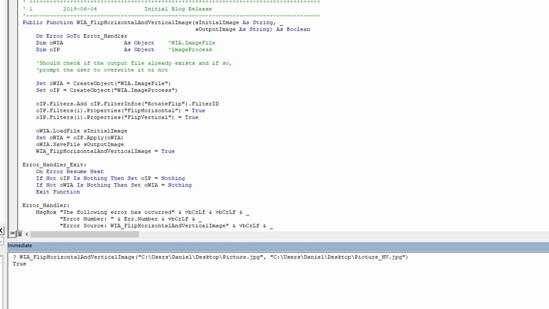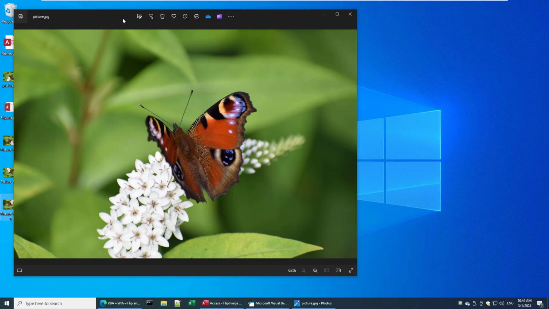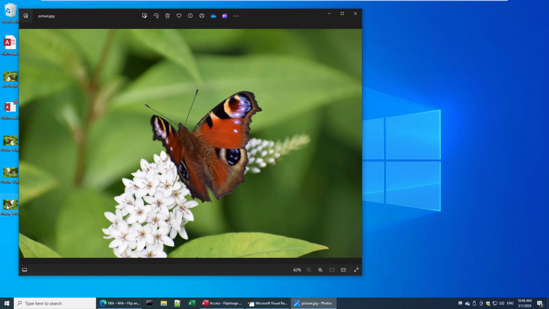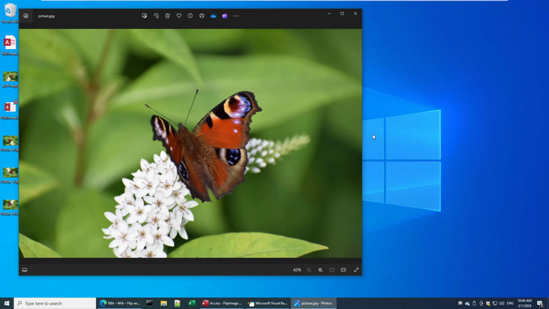And as you see, it ran very quickly. WIA typically is very fast. Minimize that. Now we have just approve. We have an HV file. And in this case, it has flipped it not only vertically, but horizontally also. So now we have 3 functions that effectively work to flip it any which way we want.